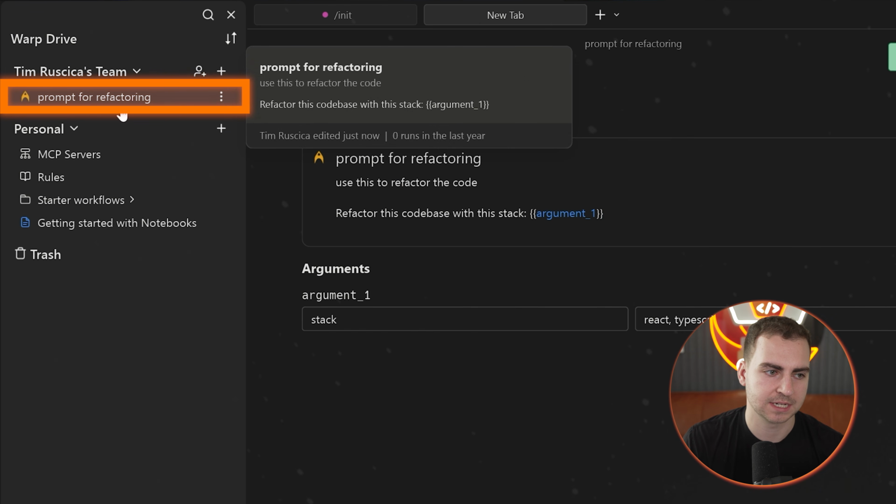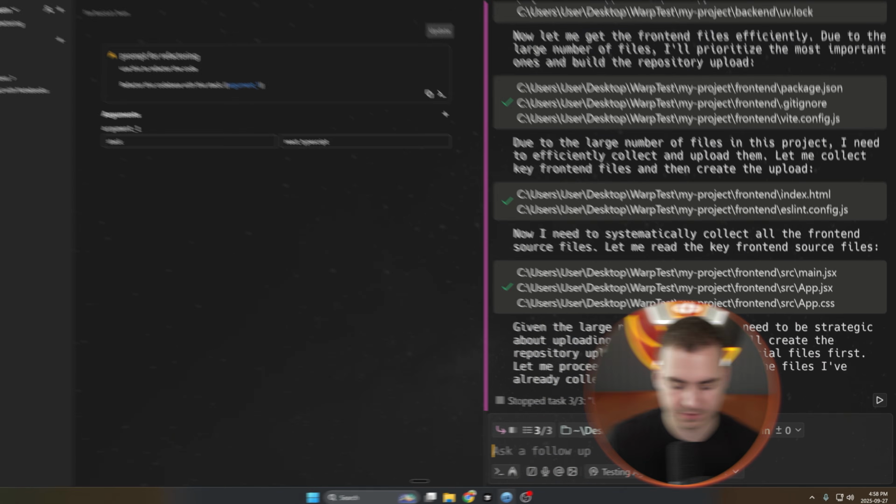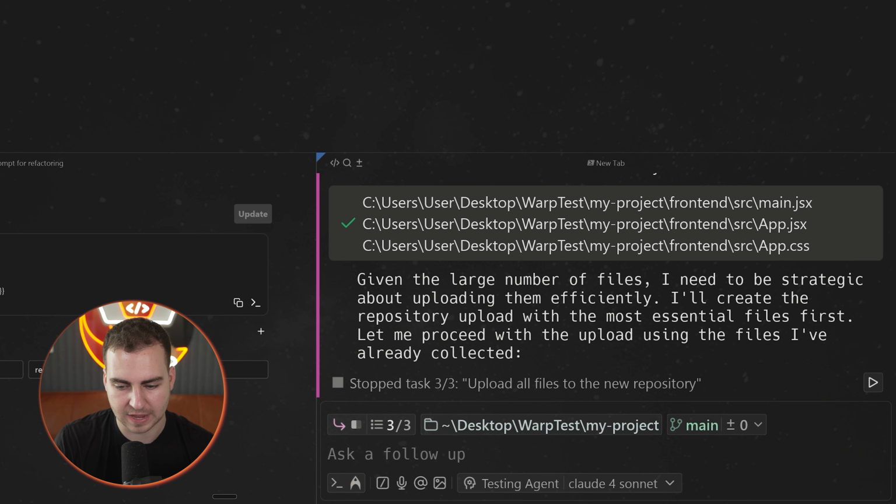I could create this now, it's now added, and then anyone on my team can see this prompt, and I can reference the prompt here by going / and then I can go add prompt, and then I can use the prompt that I already have, right?